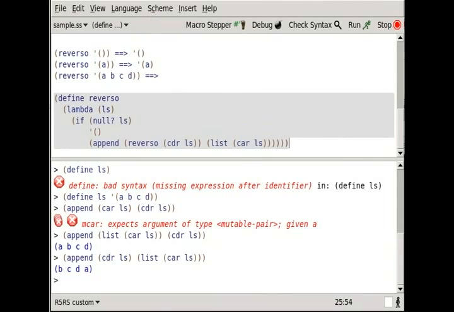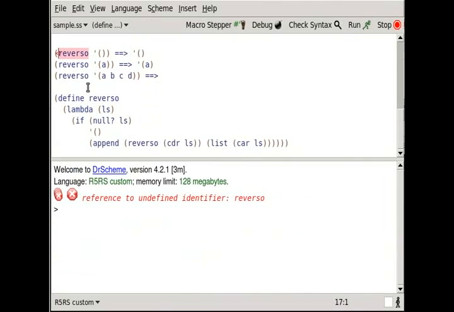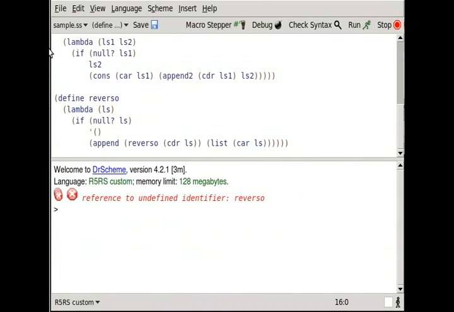Now let's see if that will actually work. Reverso (A B C D) gives D C B A. That's just what we wanted. Alright, well that's good. I don't think we have time for mutual recursion on this video, so I'll just save it for the next one.